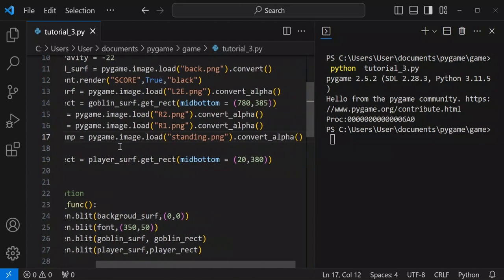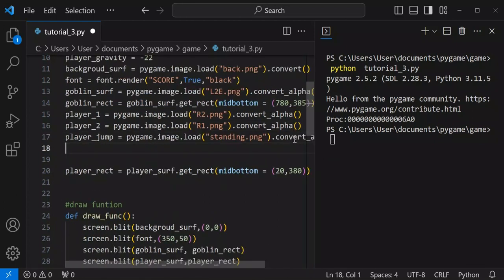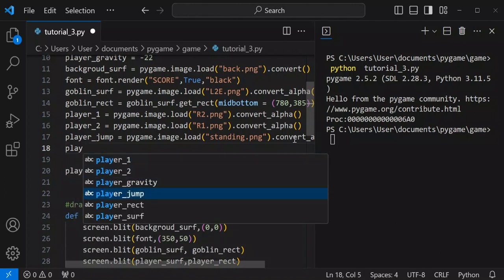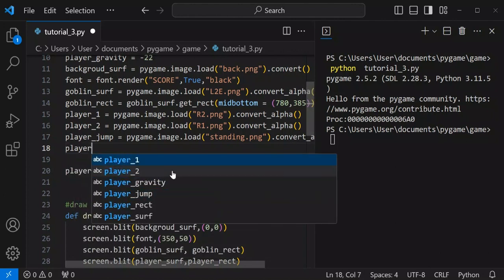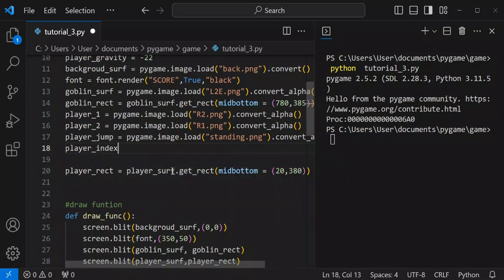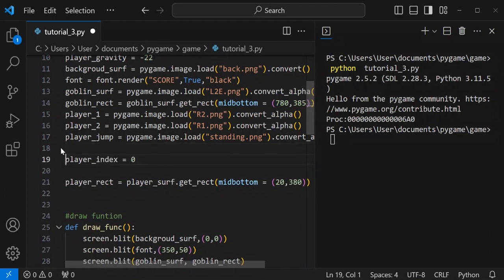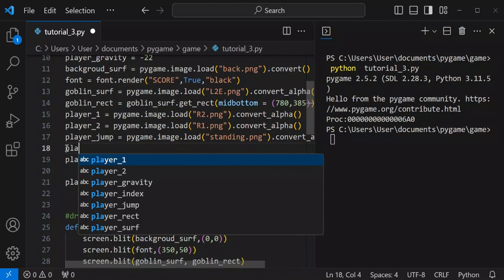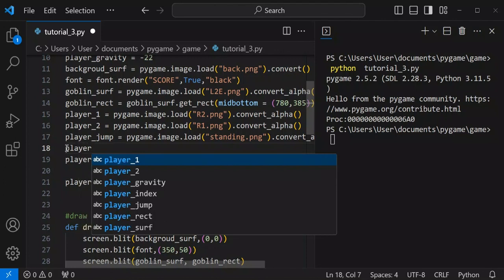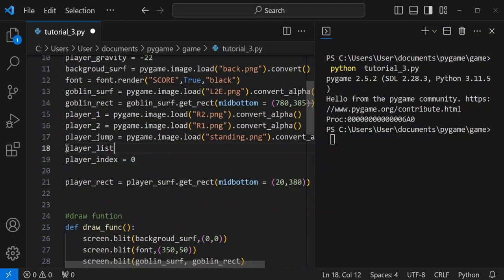And what else again? I need to create an index for it. So player index, which is going to be equal to 0. But before the index, I need a player list. So player list, and then I'm going to put my player 1 and player 2 inside the list. So I'm going to say player 1 and player 2. That's the two images that are in the list now, and I'm going to use this index to access them.